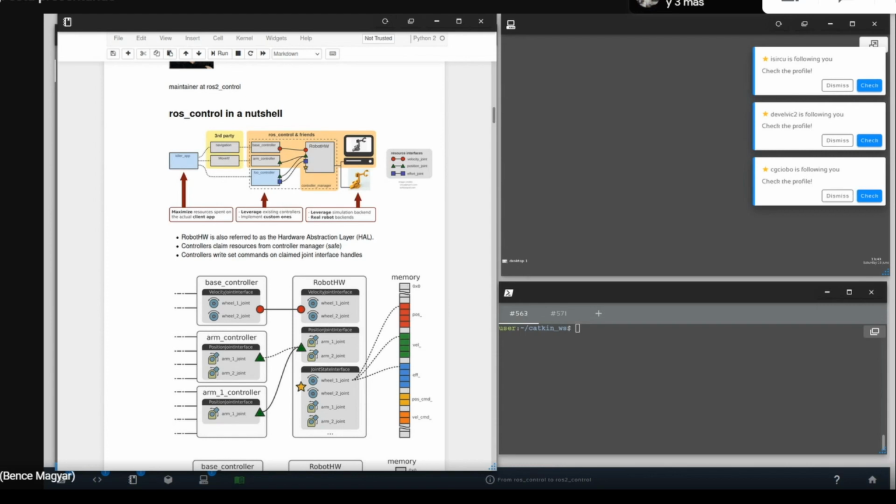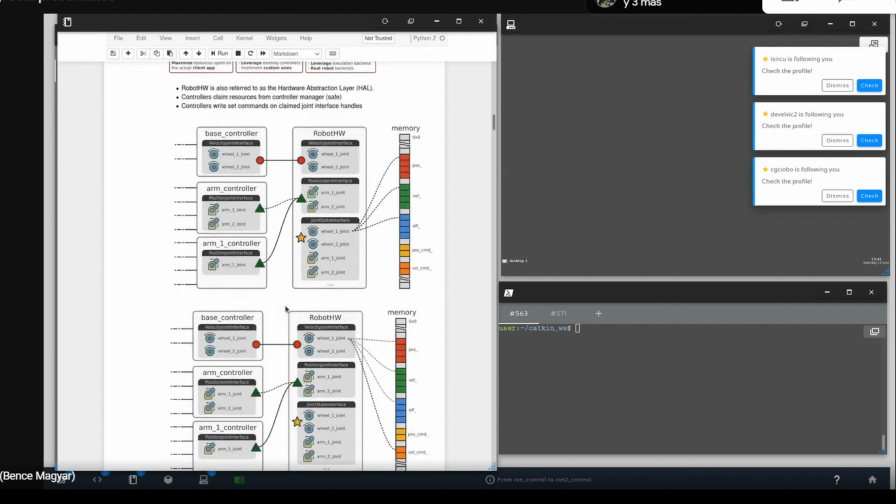So let's take a look at an example of controllers and resources. On the left side, we have 3 controllers: base controller, ARM controller, and ARM1 controller. In this example, let's imagine that they are already loaded in the controller manager. This means that they have been initialized and are ready to be started. When we start a controller using the ROS service call to the controller manager, these controllers are given the requested joint handles, which provide them access to the robot hardware's underlying joint state and joint command structure. This structure is depicted on the right side here.